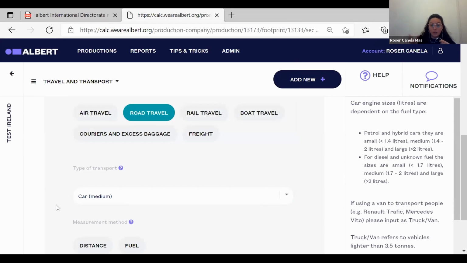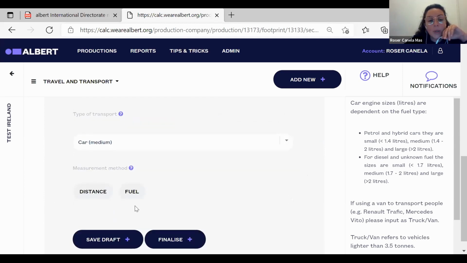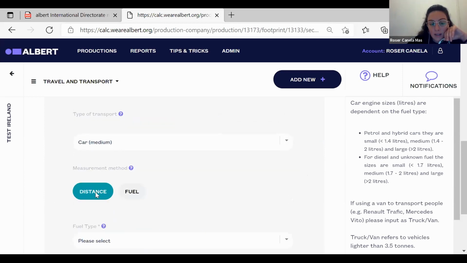So here, if you remember, I said that I have 5 production cars. So instead of doing 5 entries, if all the cars use the same type of fuel and they have the same size engine, let's put them in 1 entry. So it's less work for you rather than having to do 5 entries. Yeah. However you want. Some people want to do 5 entries, and some people just want to do as few entries as possible. So here we give you different options. You can measure by distance, or you can measure by fuel.